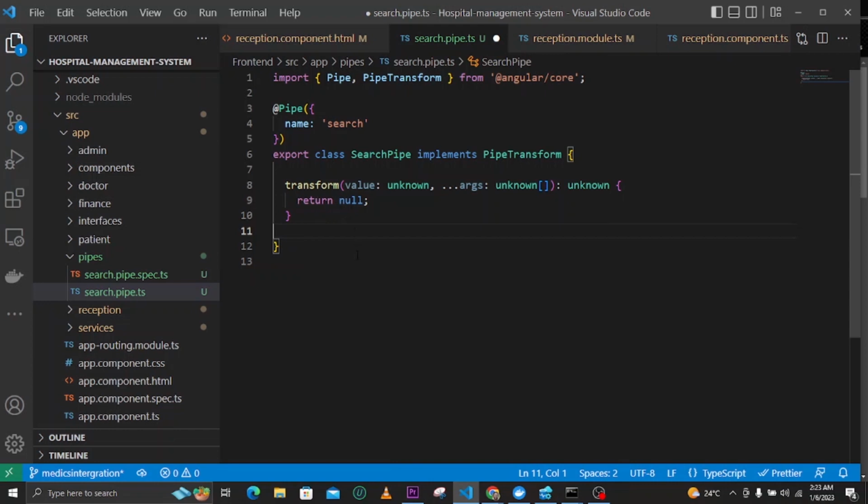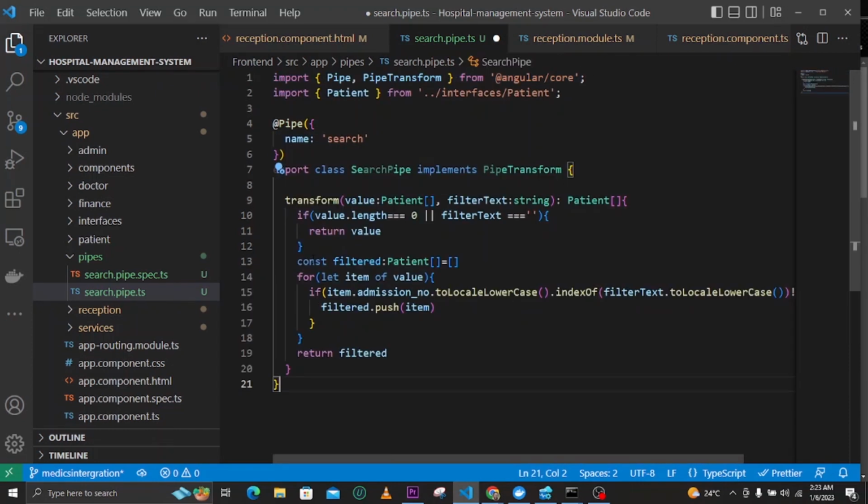So let me go back. Let me paste my code now. You can see what I have done. I will be giving it a patient array, and then I will have this filter text that I will be using, and this filter text will be admission number, because I want to search by that admission number, that is a string.